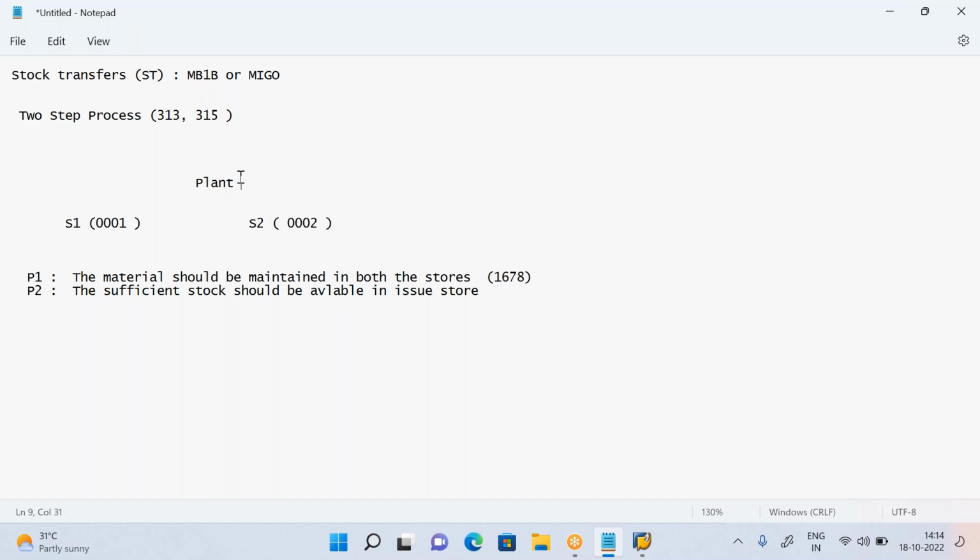So if I am taking plant 1000 here, I have plant 1000 and both the stores are there. If I go with the two-step process, the supplying store location people issue the material with 313 movement type. The stock will be in transit until the receiving store people receive it with 315. So there is no disadvantage here. I do not need to maintain any prerequisite, right? I already have 90 pieces in the supplying store location and 10 pieces here, so straight away I can run the scenario.